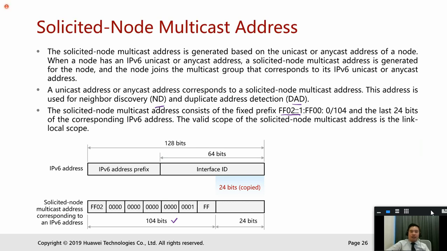So later for these functionalities, we're going to tell more when we're doing the ARP, the neighbor discovery, and also the DAD. So they're going to use this solicited node multicast address to send out their unicast address or anycast address to the neighbors to figure out the address on the other side, to get the ARP, address resolution.